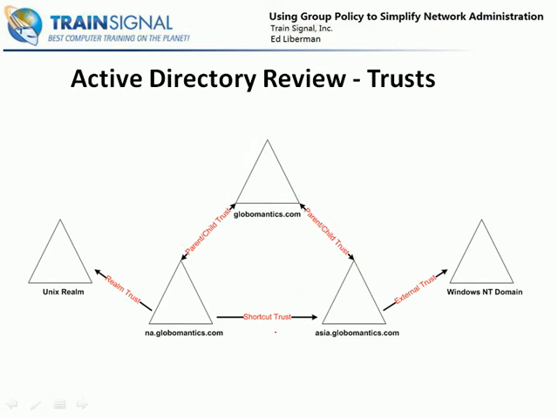Now, here I've illustrated a shortcut trust that could be created between the North America domain and the Asia domain. Because a moment ago, we talked about how the North America domain and the Asia domain already have trust relationships with each other. Well, there is extra traffic that's created. If a user in North America wants to access a resource in Asia, there is going to be traffic that's going to have to pass up through globalmantics and back down to Asia. Whereas if we create a shortcut trust, we can eliminate some of that traffic by just going directly between the two domains.